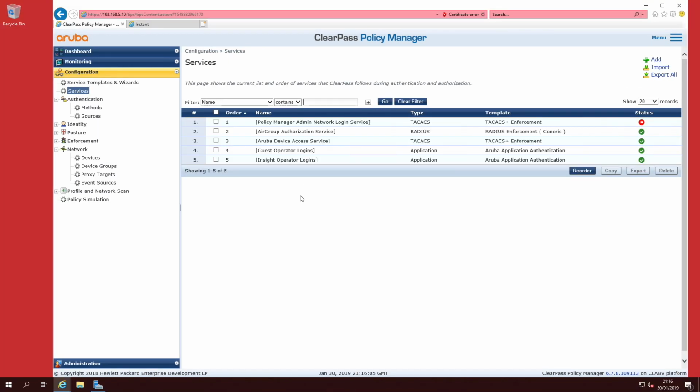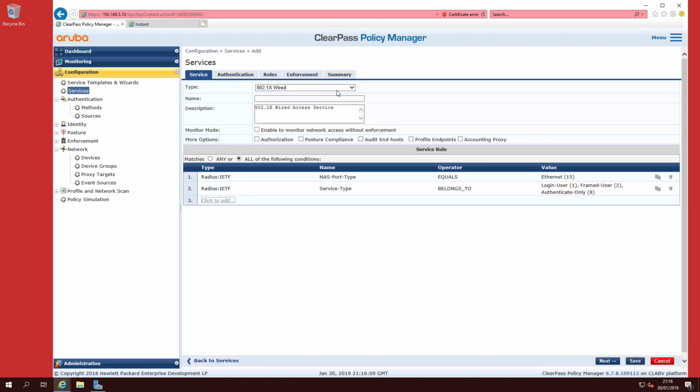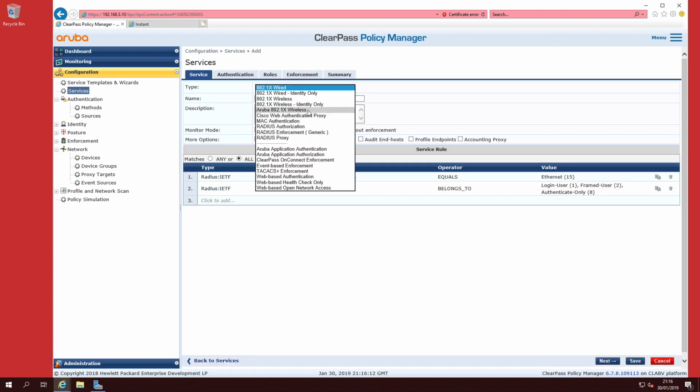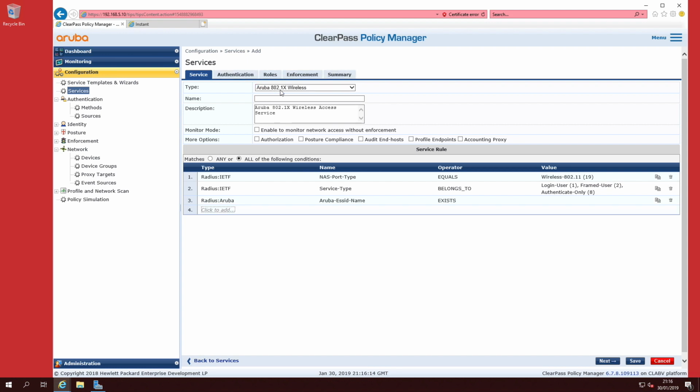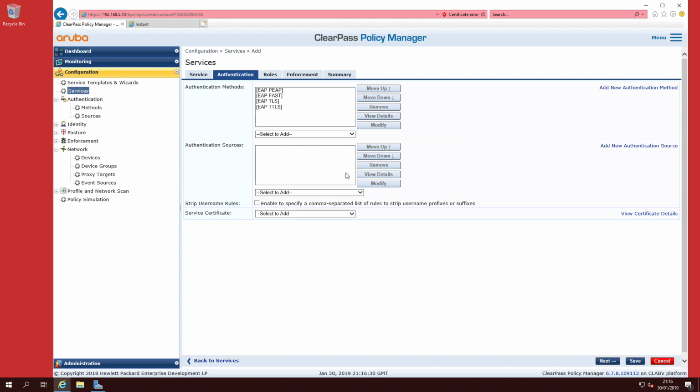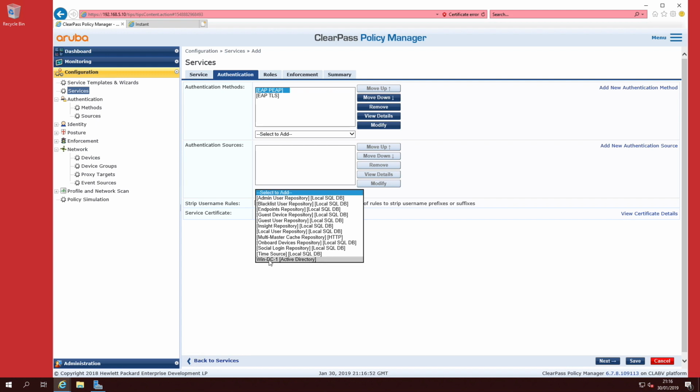Now let's set up a service, and essentially I'm just copying the one from Herman's videos here. Right, so Aruba 802.1x wireless. Okay, fine. Next, the authentication methods. We'll start with PEAP, then we'll move over to TLS. So hopefully we don't have to do manually moving certificates around. So I'll remove that. Authentication source, because I've already added that in, appears there.